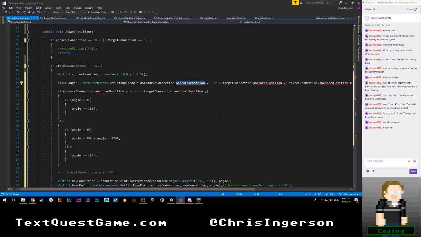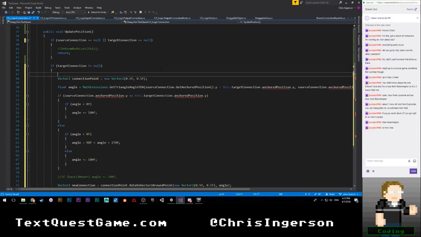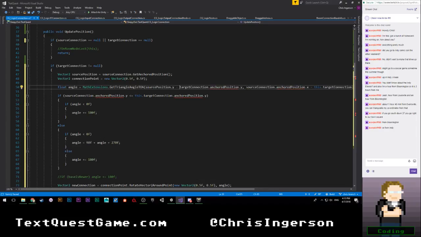Okay, so source connection is going to be get anchored position dot y. Or actually, you know what? Let's just say Vector2 source position is equal to source connection dot get anchored position. Wow, I can't spell source even. So we're just going to call source position dot y, then source position dot x.